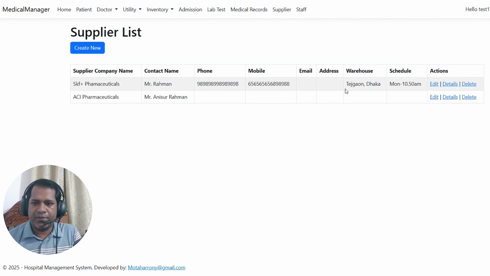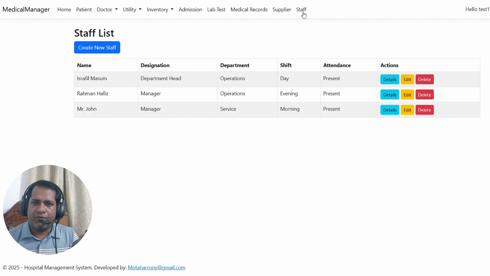And the supplier list, the supplier information can be handled by this software, because it is necessary for inventory and the financial statement too. And of course the users, they can manage from this software too. So these are the features of this software. I hope these features will fulfill the requirements of any kind of hospitals.